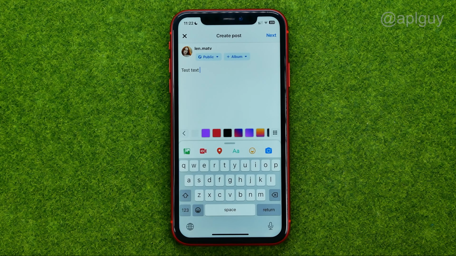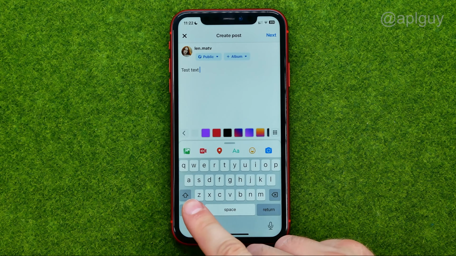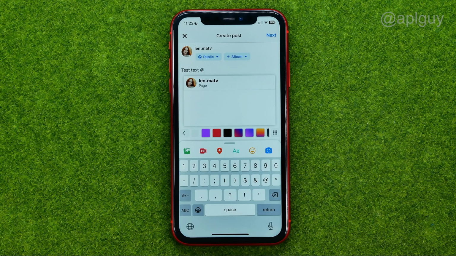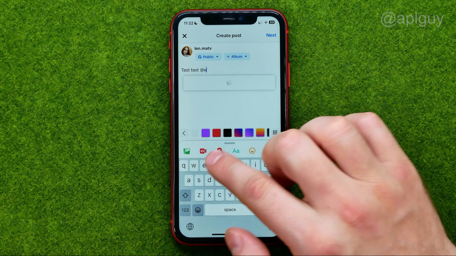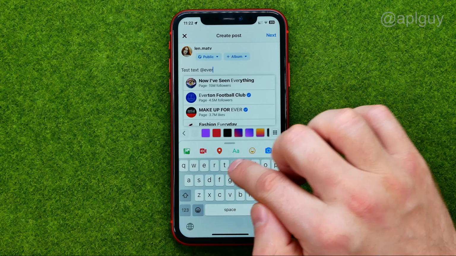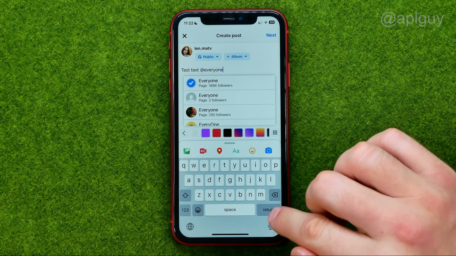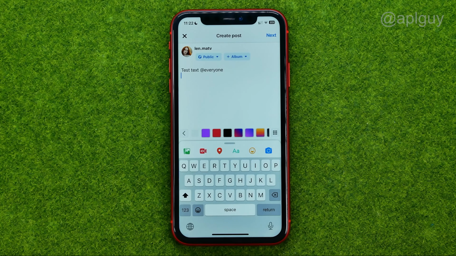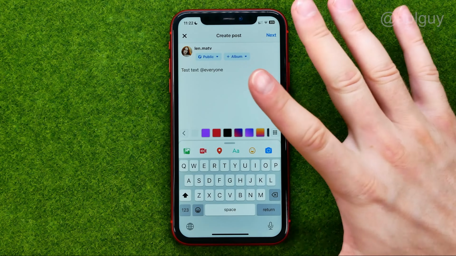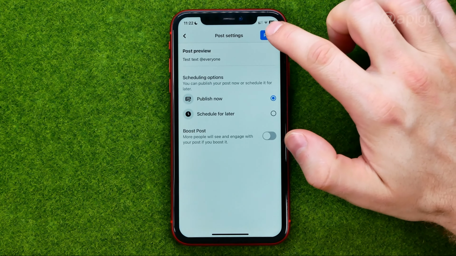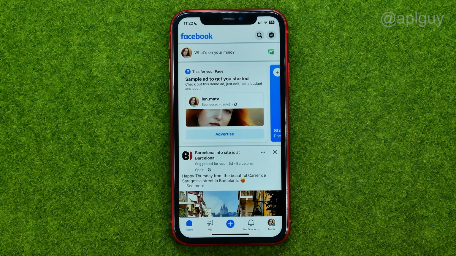And all we have to do in order to mention everyone in that group is just tap at that button, type in the @ symbol, and then enter everyone, just like that. After that, we can hit return, and once we are done with that post, once it is ready to share, all we have to do is just share it, just like that.